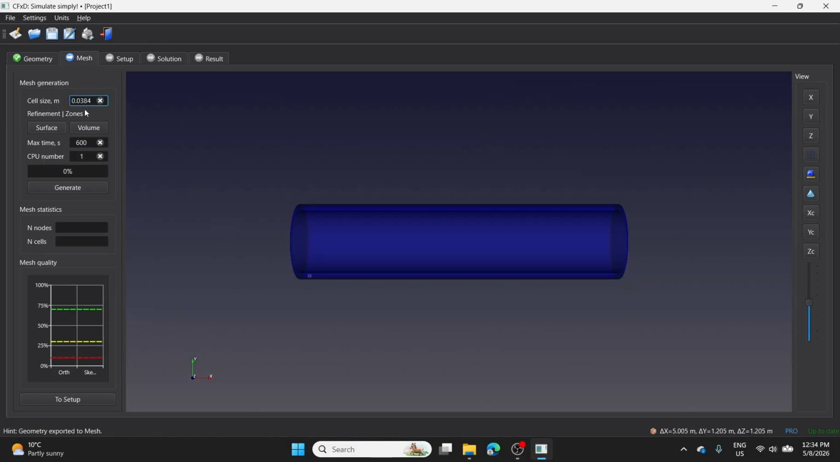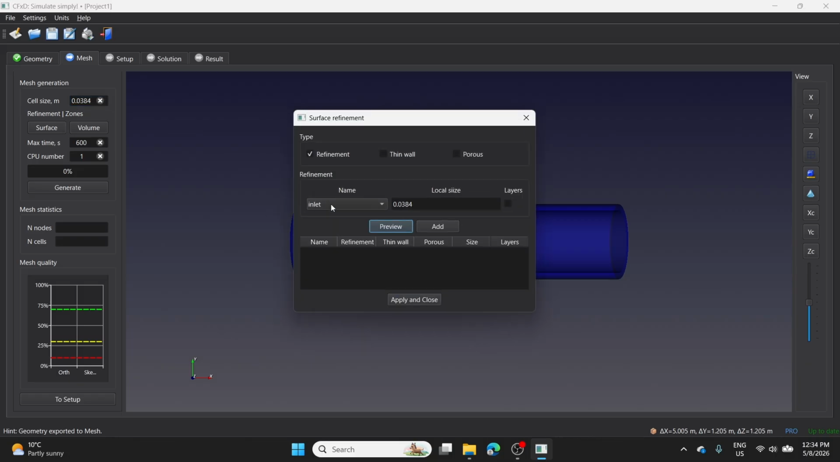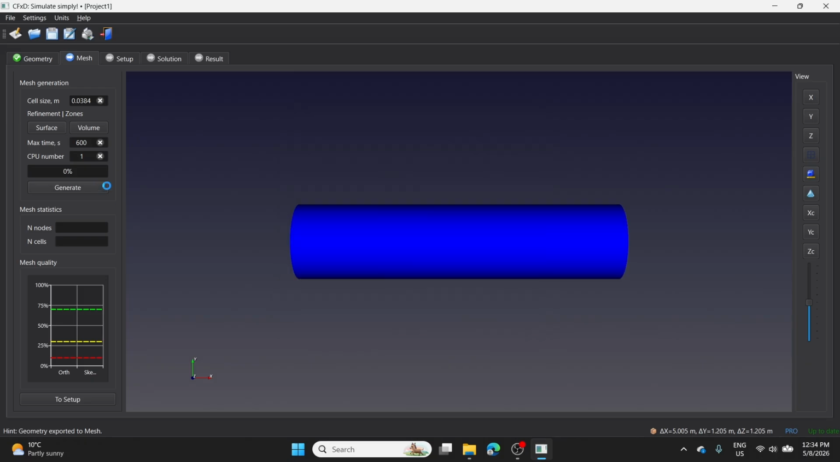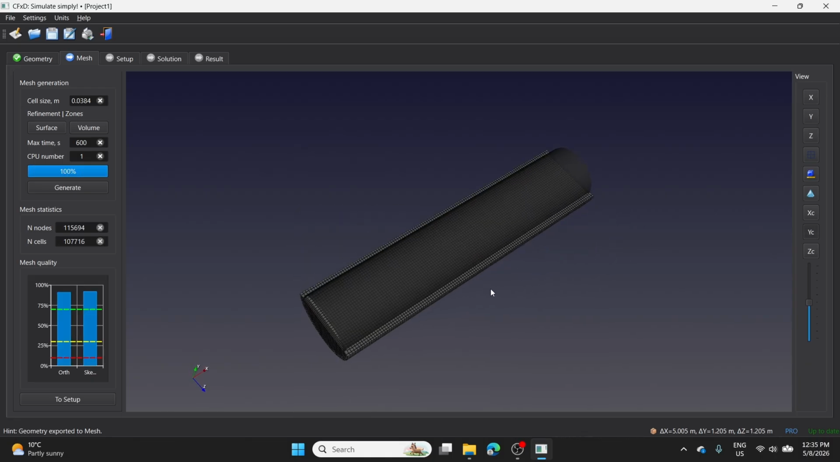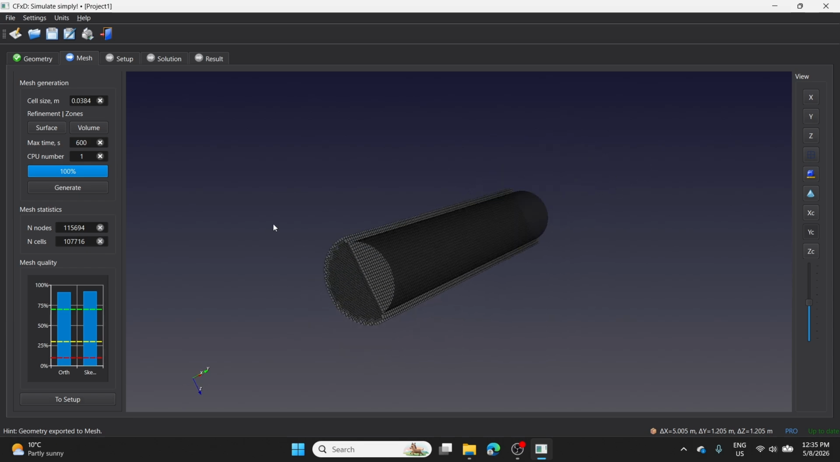We will keep the default mesh size, but we will select surface refinement for the inlet and set it to 0.03, and then we add it and do the same for the outlet and then apply and close. Let's generate the mesh now. Looking at the Y section cut, we can see the mesh is refined at the inlet and outlet. We can go to the Setup tab now.